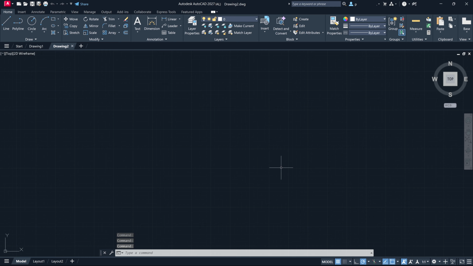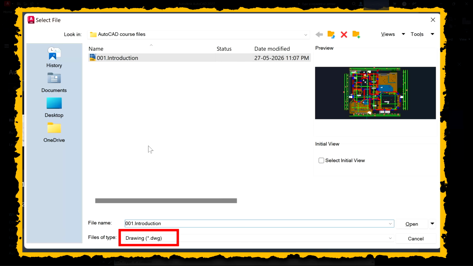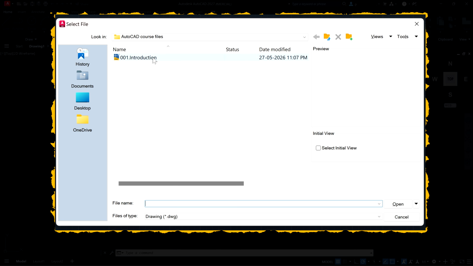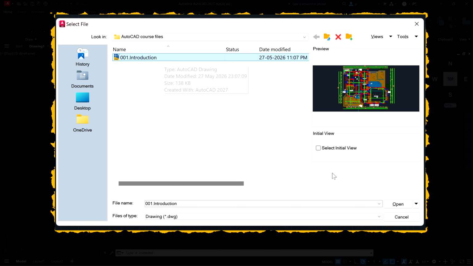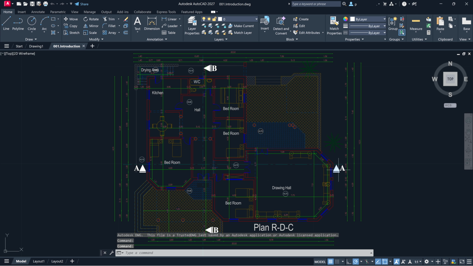The next option is Open. Open is used when you already have an AutoCAD drawing saved on your computer and you want to open it again. AutoCAD drawing files are usually saved as DWG files. For example, if someone gives you a floor plan, a building drawing, a mechanical drawing, or any project file, you will use Open to select the file from your computer. So remember the simple difference. New means start from zero. Open means continue an existing file. This difference is very important for beginners.